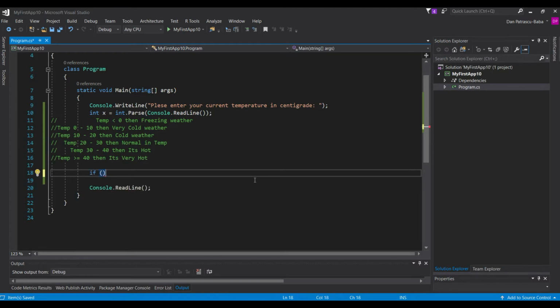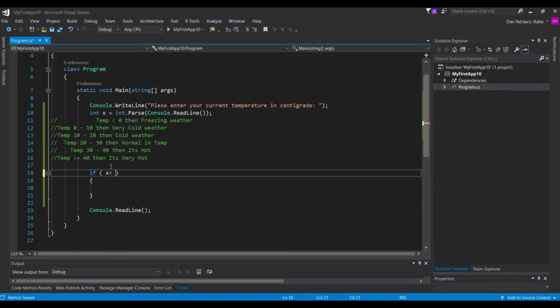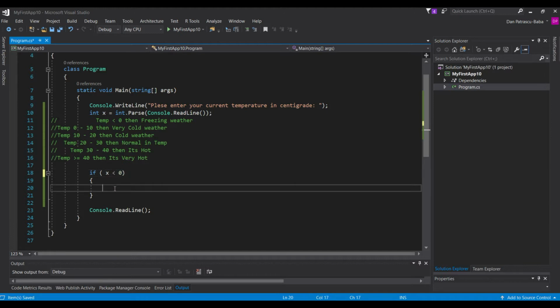And of course, what we need to do here is we would need an if statement. And the first condition that we would evaluate, let's also add the curly braces, is if x is smaller than 0. In this case, we have to Console.WriteLine, and what we need to write here is the first one, freezing weather. So let's do that. It's freezing weather. Okay. Until here everything is okay.